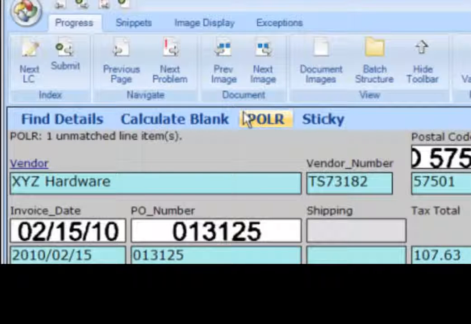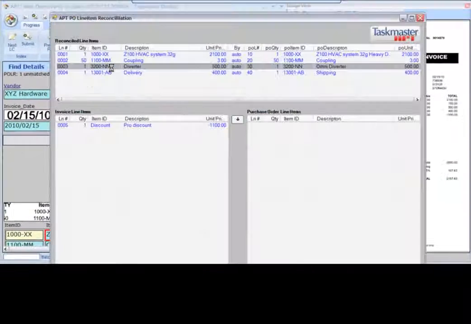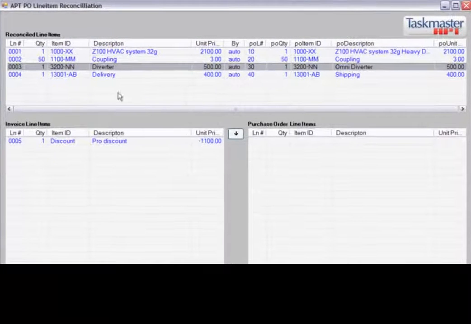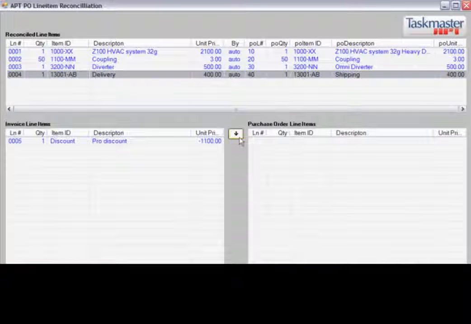Polar, or PO line reconciliation, allows Taskmaster to match the PO database. So for example here, I have my items on my purchase order, and I have my items on the invoice, and they are auto-matched by Taskmaster. One line item down here, the pro discount, was not on the purchase order, so it is not going to auto match. Let's bring one of these down so we can actually match one of those manually and show you how that would happen.